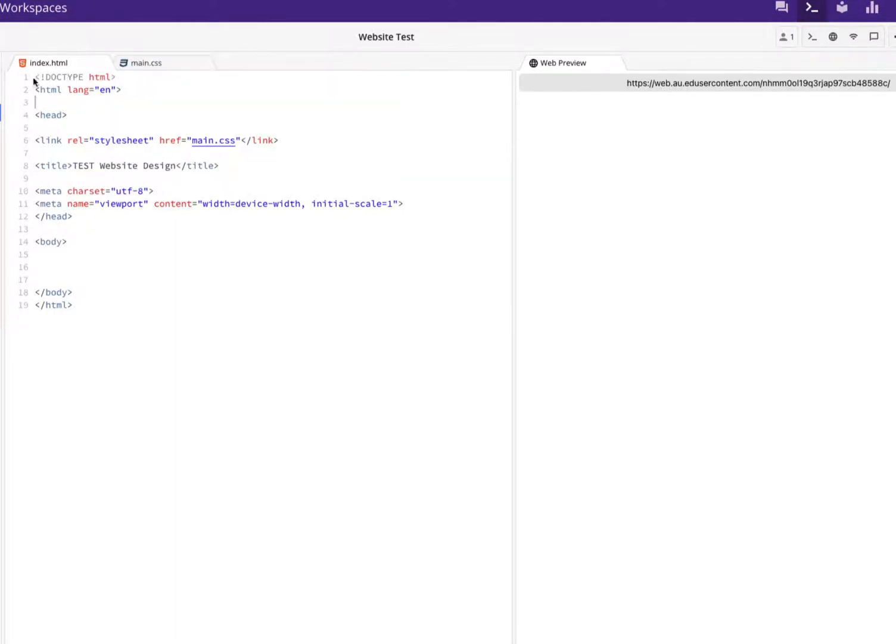So I've done my doc type HTML. I've set my language to English. I then set up my head tag. Inside my head tag, I'm going to link to my CSS. My CSS is called main.css, so I make sure that I've got the name there matched up. I'm then going to give a title to my web page.